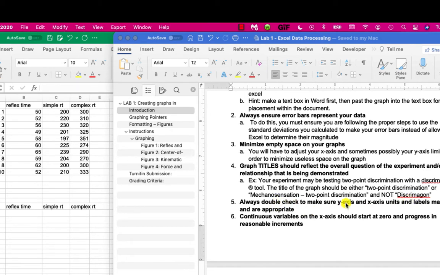Always double check to make sure that your Y and X axis units and labels match and are appropriate. I've seen in past semesters students will automatically think that they've plotted things correctly and maybe they don't, and it would have been a really easy fix if they looked at the values that were in the axes, and your values should relatively match the data that you're plotting. So always double check to make sure that you've got your X and Y axes sorted out in the correct order.